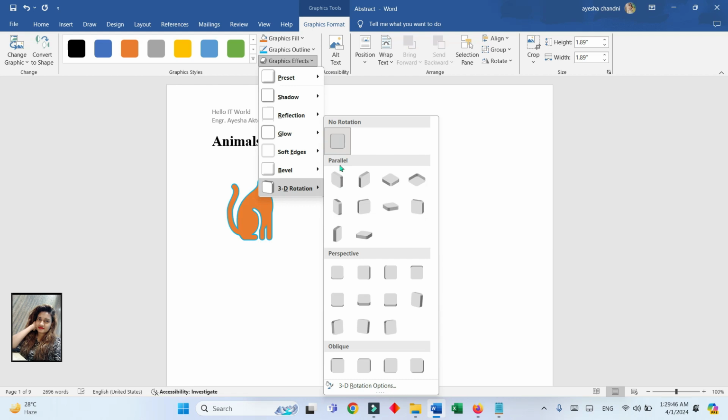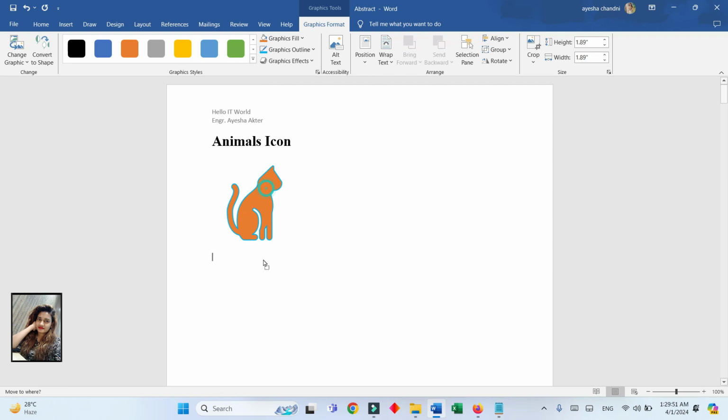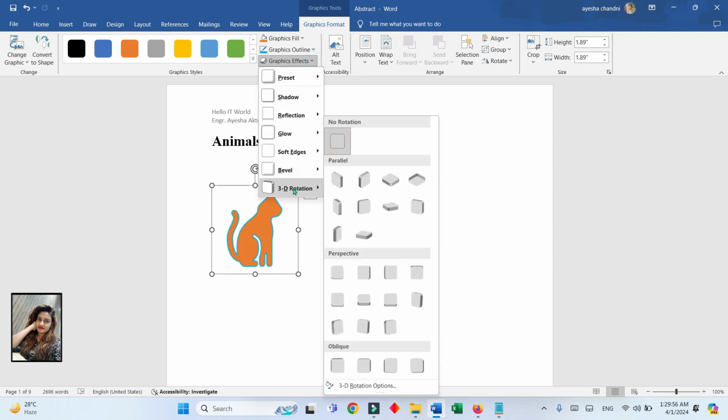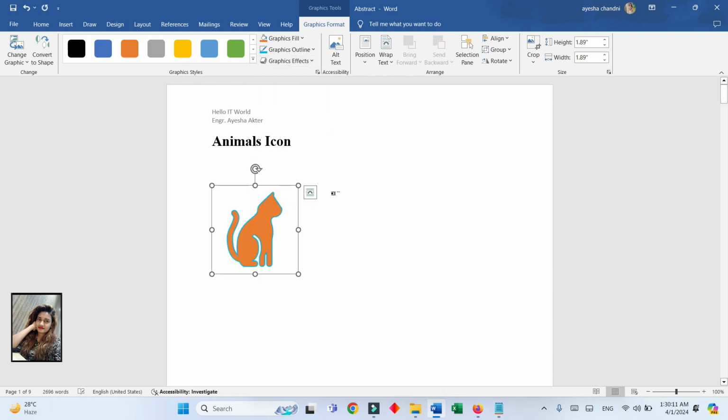If we want to do the 3D, see, I insert this picture below, then we'll see it clearly. So see the 3D section has been revealed this way: oblique, perspective, parallel, or if we want to give no kind of rotation, then click it. In this way we can take the animal's icon and reduce it easily.